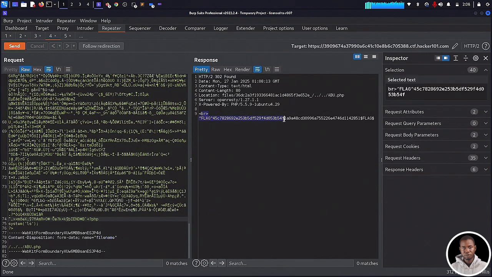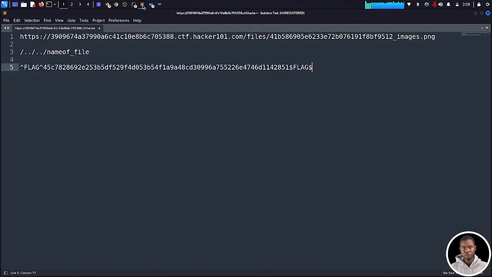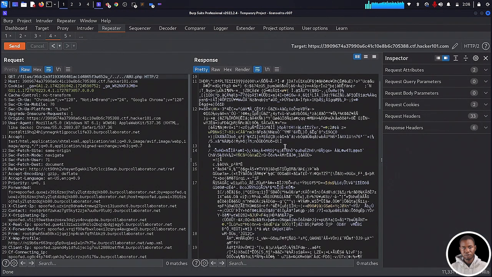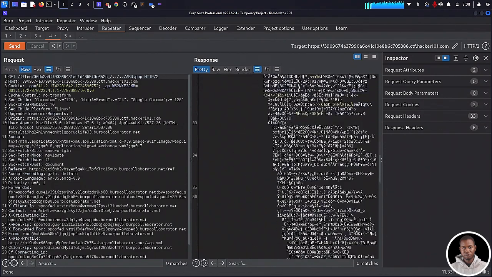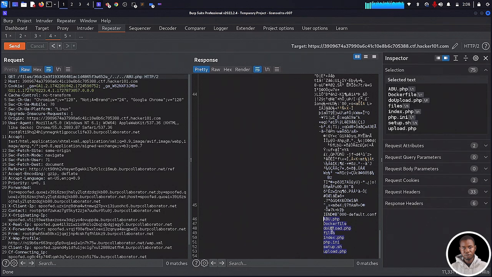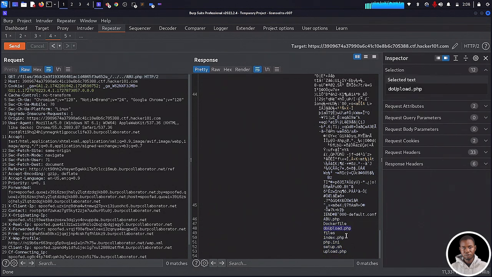Okay, so we have our flag, which is the previous one we have. Let's just confirm that. Yeah, the previous one. And let's follow redirection. Okay, seems we have a lot. Interestingly, you can see at the bottom of the page that we have a list of files. We have Dockerfile, do_upload.php, files, index.php, php.ini, setup.sh, and upload.php. Now, where could our flag be?